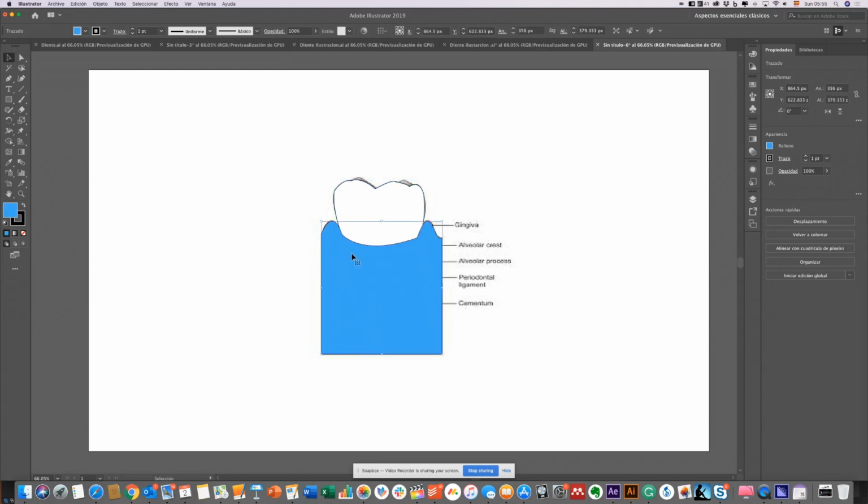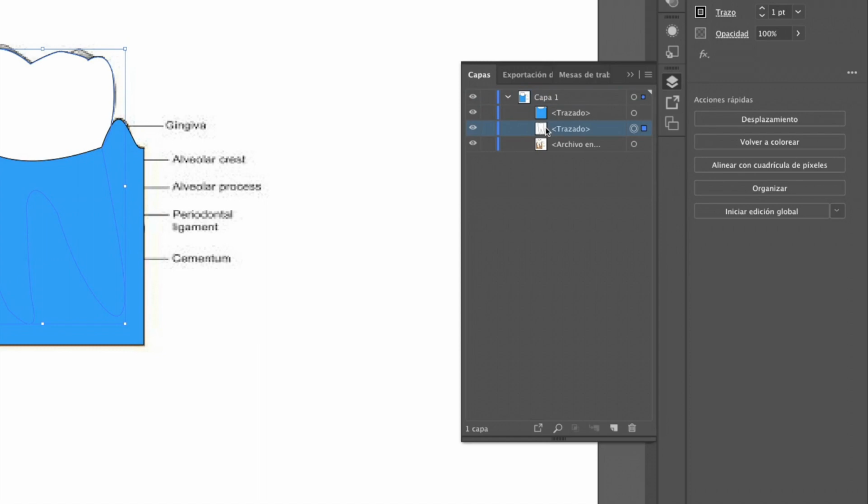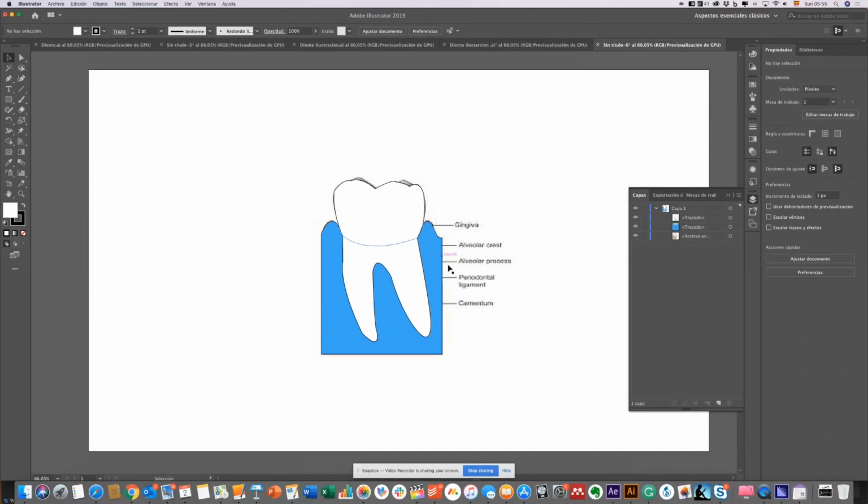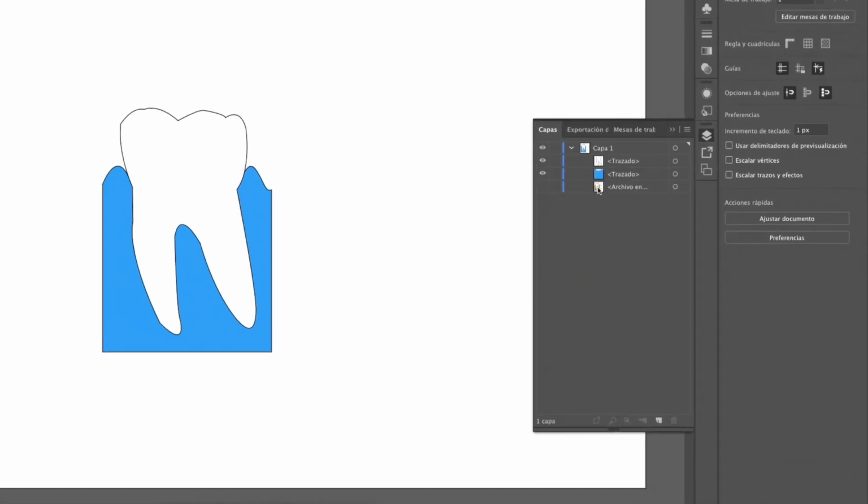Now we have three layers, sorry: these two layers that we just designed, and this third layer that is the picture that we imported. As you can see, if we move the layers, we can put one on top or on the bottom. If you want the teeth on top, you just have to put this layer on top.